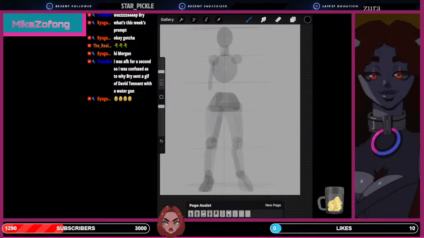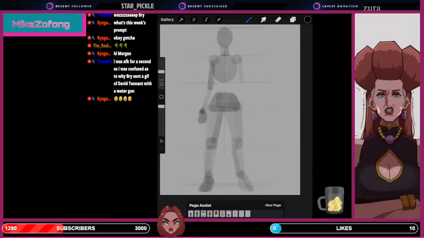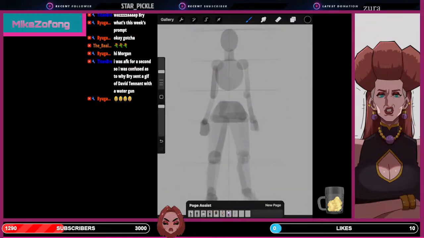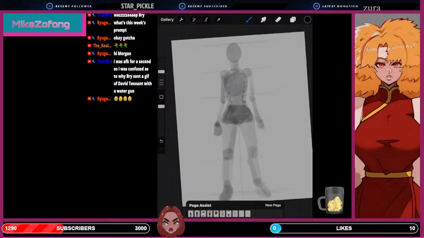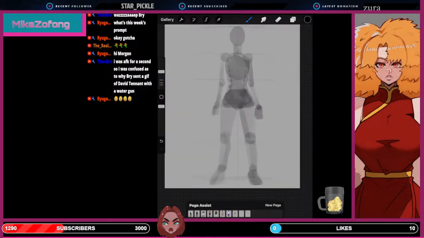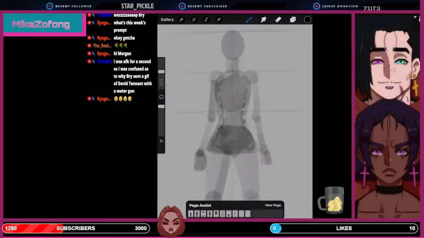Get some shoulders, elbow, wrist, shoulder, elbow, wrist, hand. Okay, now let's do like so. Let's go down. Let's block this in like that. It's not bad.